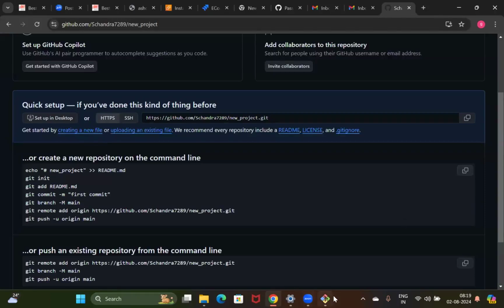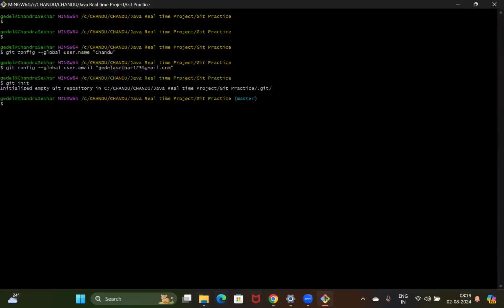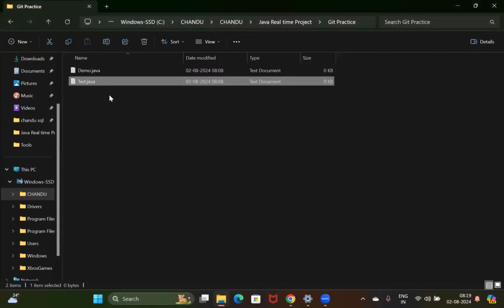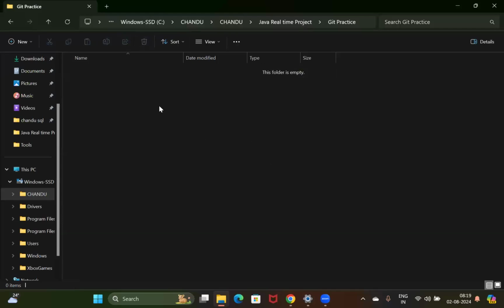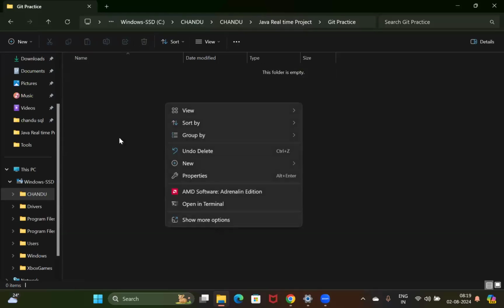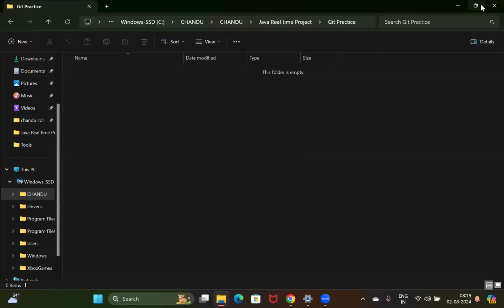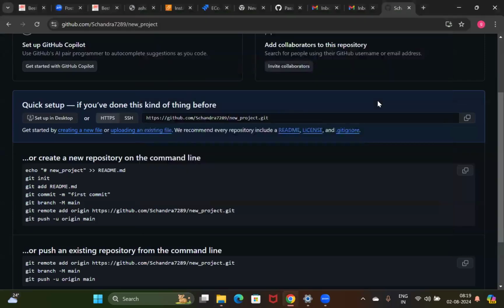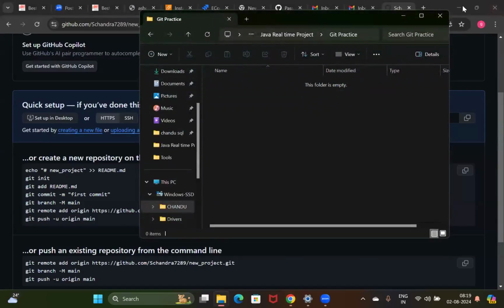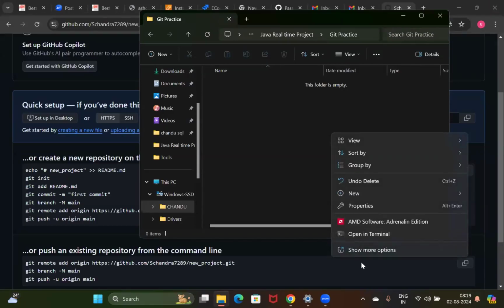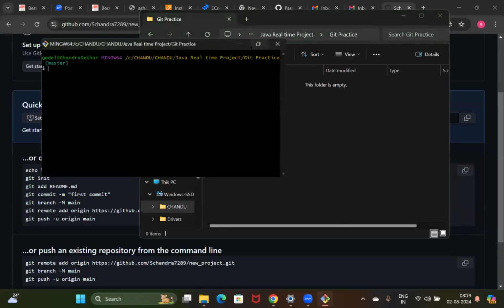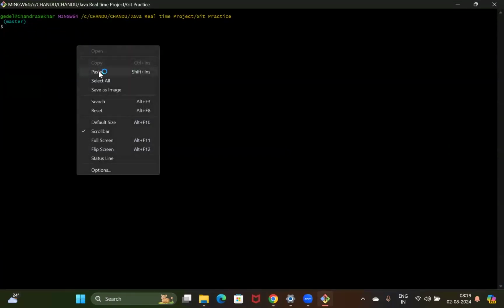Now go to your folder, close the git bash. Close the git bash. Go to a new folder. Delete all these things. Delete all these things. Now open git bash here. Right click and open git bash. Now just right click and paste the script, guys. Whatever you copied, just paste it.